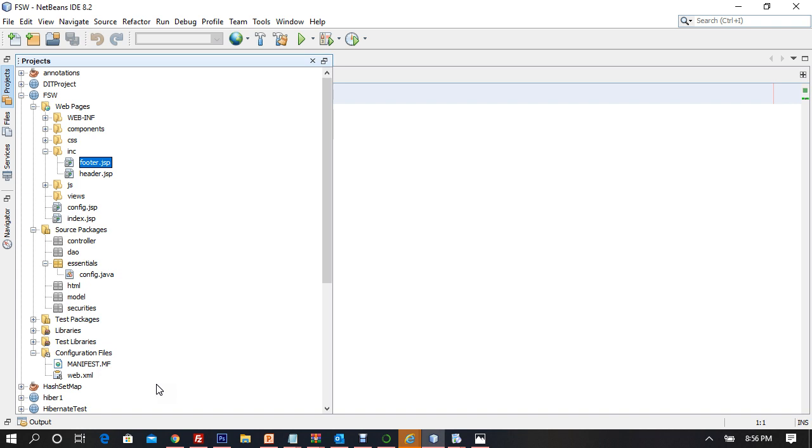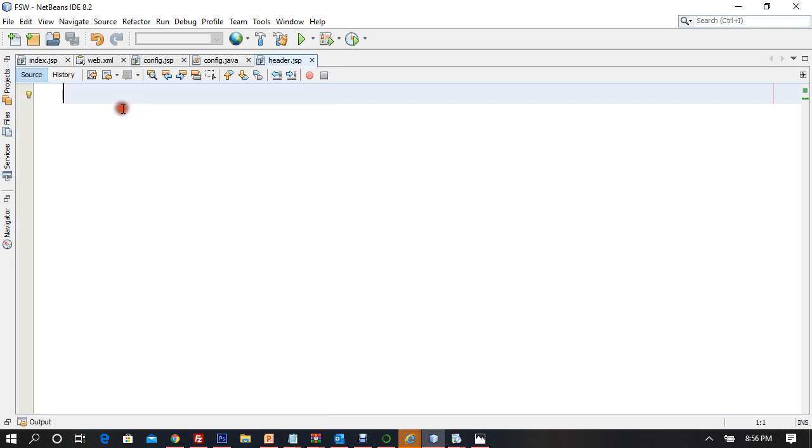Alright, so let me create a few more things in here. Now footer and header are going to be common, as you know. Index is here, footer and header are going to be common. So let me put it this way. Header is the JSP file, right, which is required to be included in each and every page. So this is the file which is going to be included in each and every page.